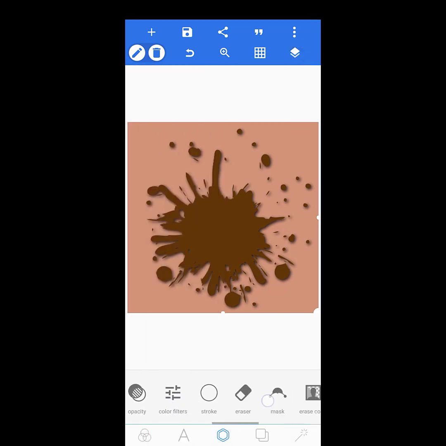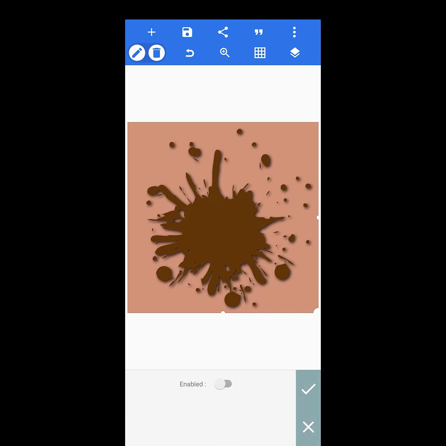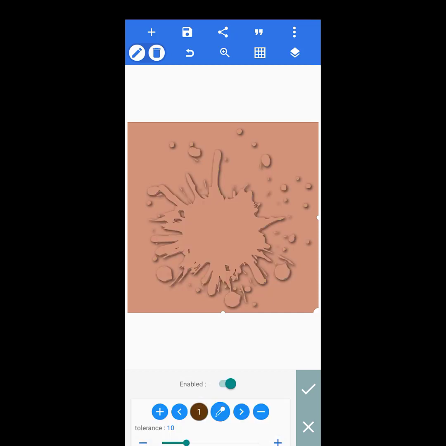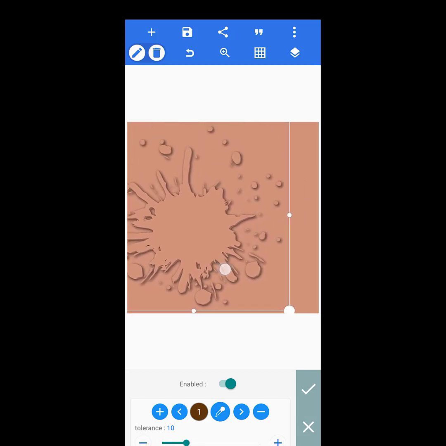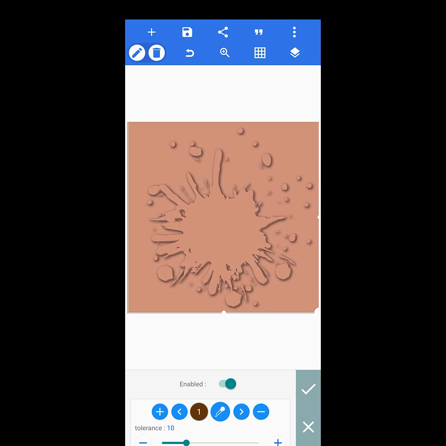Okay, then I'll be going to our erase color, this particular icon here. I'll be clicking on it, and I'll be clicking on enabled. Then I'll be clicking on this color dropper too. Please pick a color. Then you'll be picking the color you want to erase. I want to erase this particular color, so I'll be selecting on this mark sign, and it automatically erases all that color for me. So this is what we have now.